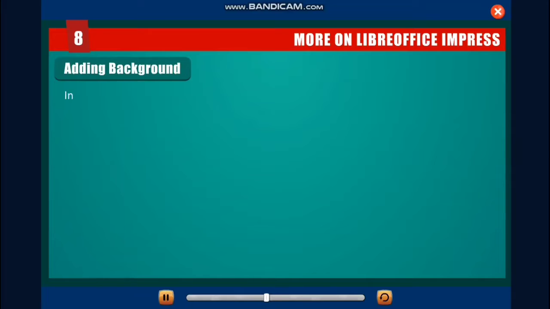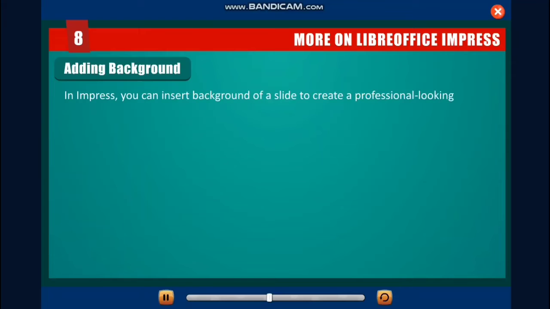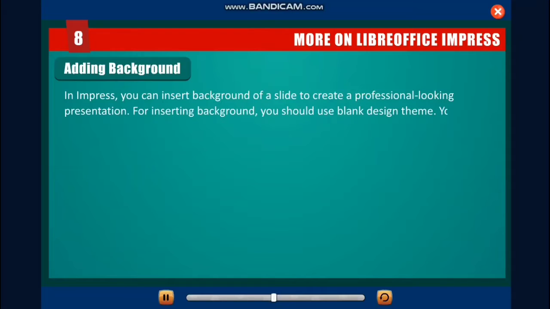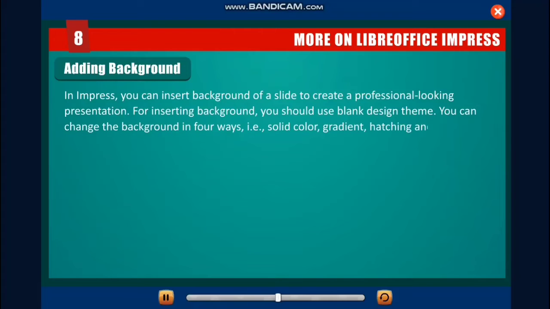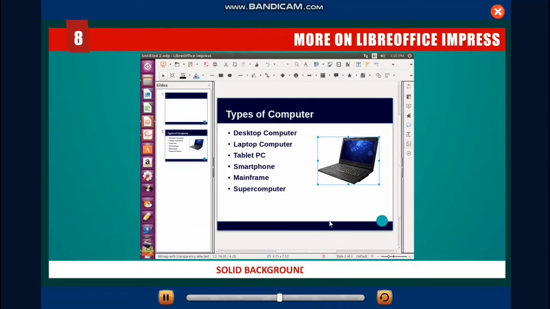Now let's add background. In Impress, you can insert backgrounds to a slide to create a professional look. To the presentation, you can add different kinds of backgrounds. For inserting the backgrounds, you should use blank design theme. These are there: solid color, gradient, hatching and bitmap. Now let's add solid background color.